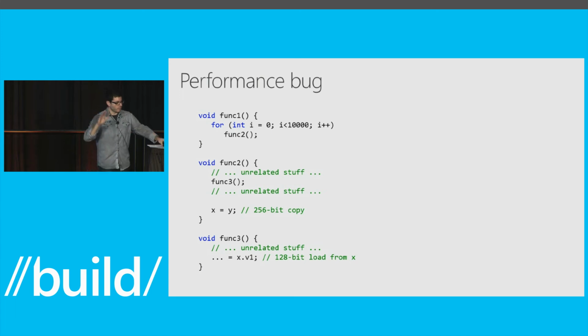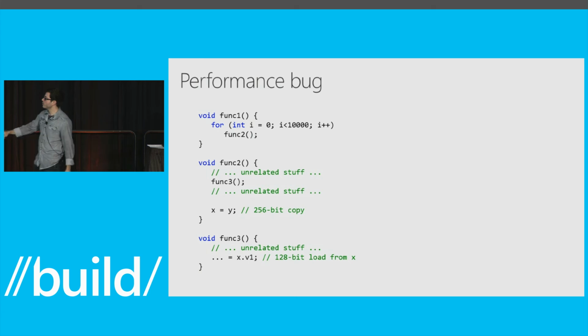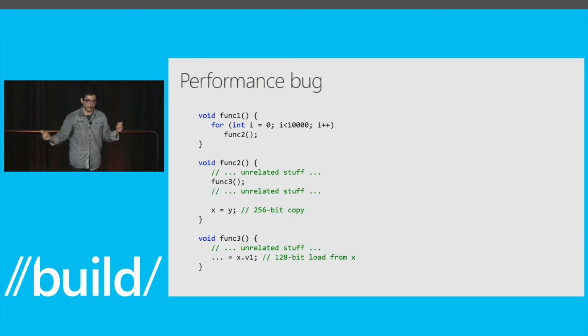So bear with me, because this is what actually happens from the store buffer's point of view. You've got an iteration of, take I equals 100, right? We then call func2, which does unrelated stuff, calls func3. Func3 does its stuff, it returns. We're back in func2, we do some more unrelated stuff. There is our 256-bit store to X. Func2 then returns. We go back into the context of func1.